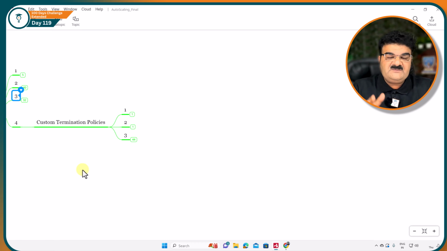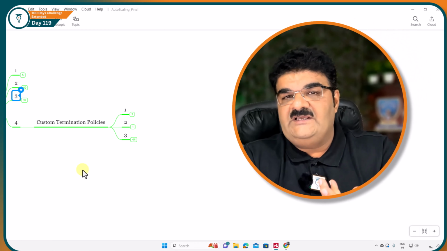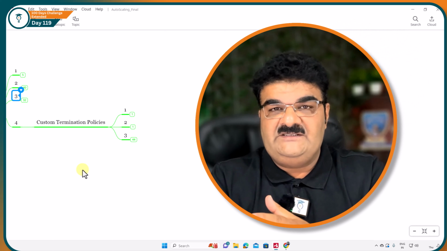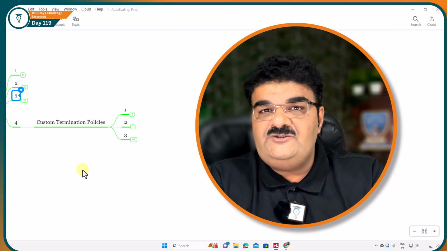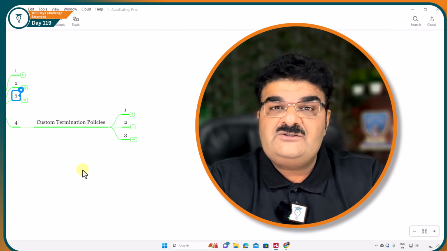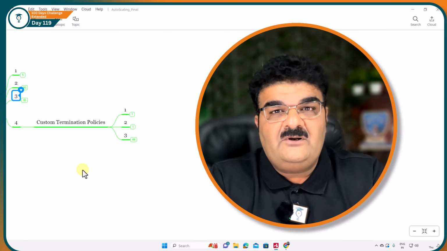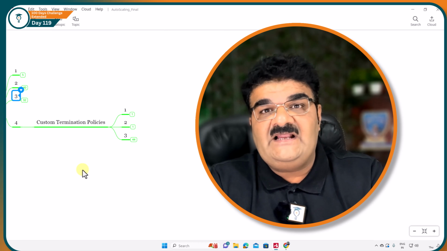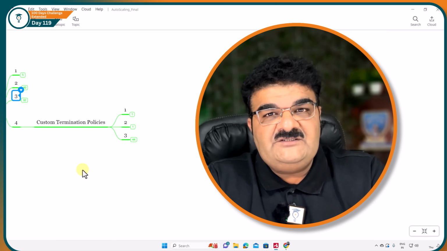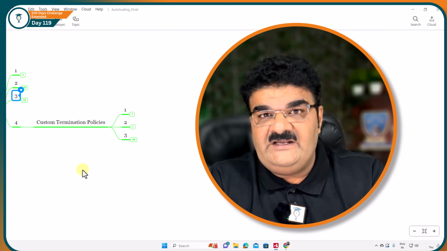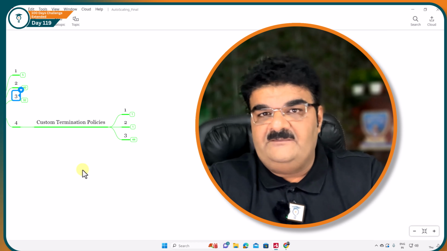Before I explain custom termination policy, let me explain the use case of termination policy, and then we will discuss custom termination policy. As you know, in AWS Auto Scaling, we can increase the number of EC2 instances, we call it scale out, and we can also decrease the number of EC2 instances by terminating them, we call it scale in.